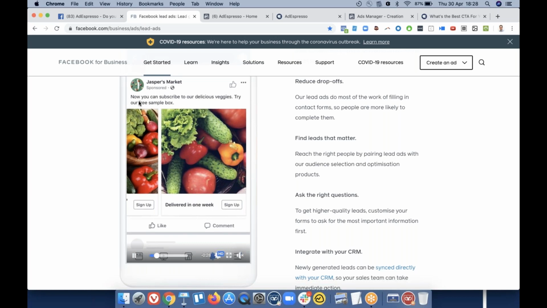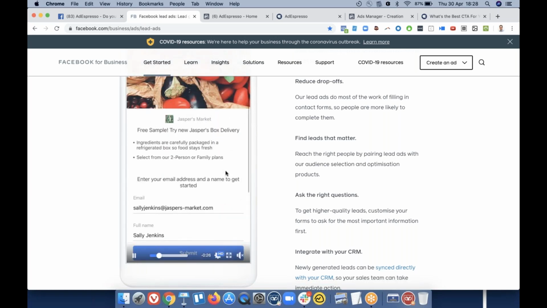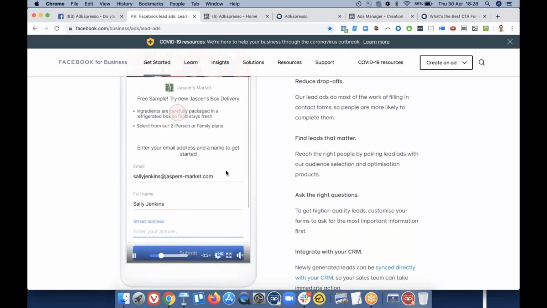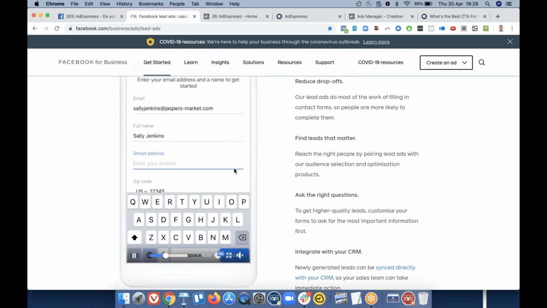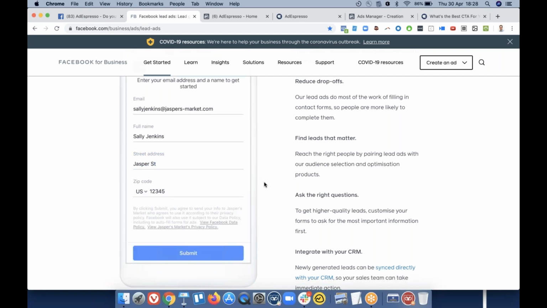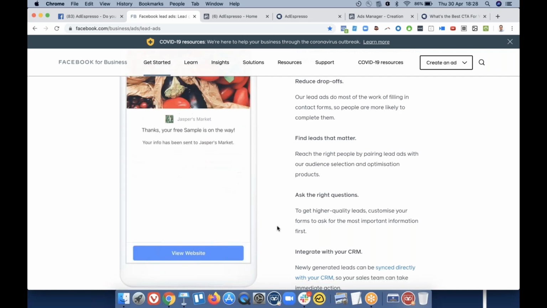So again, they've got that strong incentive. People click on sign up. You get the form here. It's pre-filled with their information. Facebook might not have all the information. It's not going to have your street address, so sometimes people might need to go and type in some of this information there. Type it in. They're going to hit this submit button.